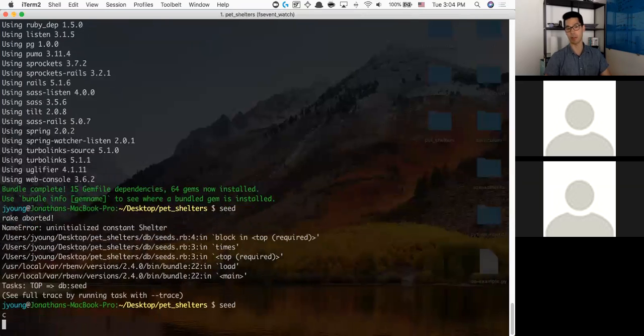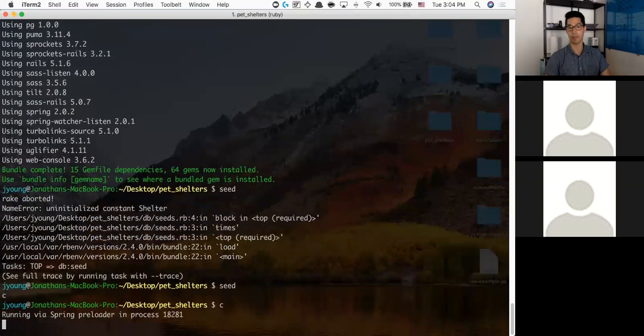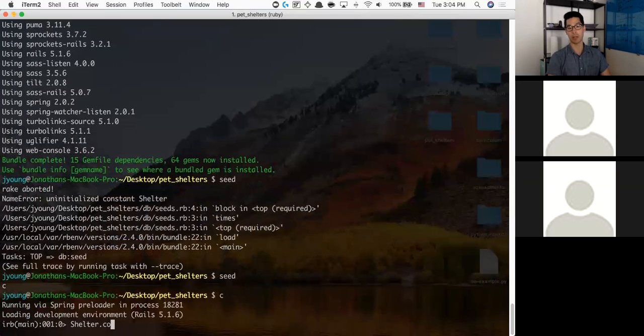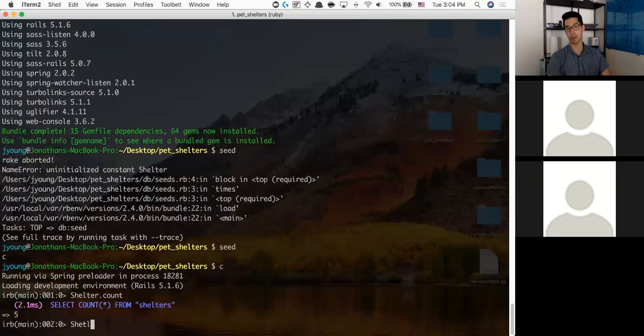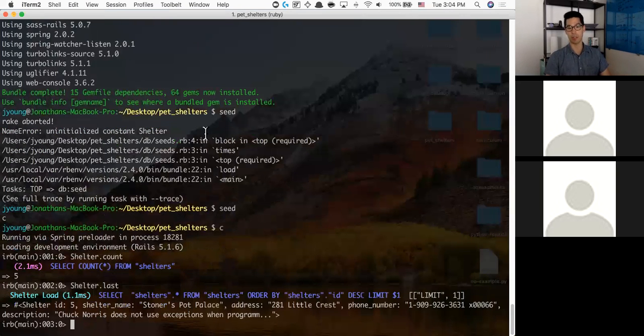And then I'll take a look inside of my database. So if I do Shelter.count, I have 5 shelters. So if I do this, take a look at my last shelter that I just built. So I have a shelter, which is Stoner's Palace at this particular address. This is the phone number and the description of the shelter.